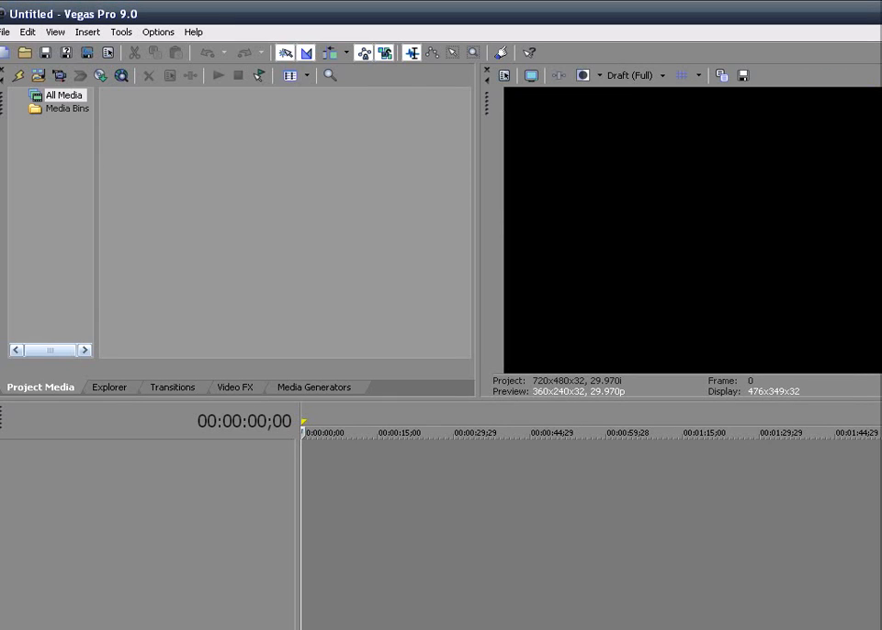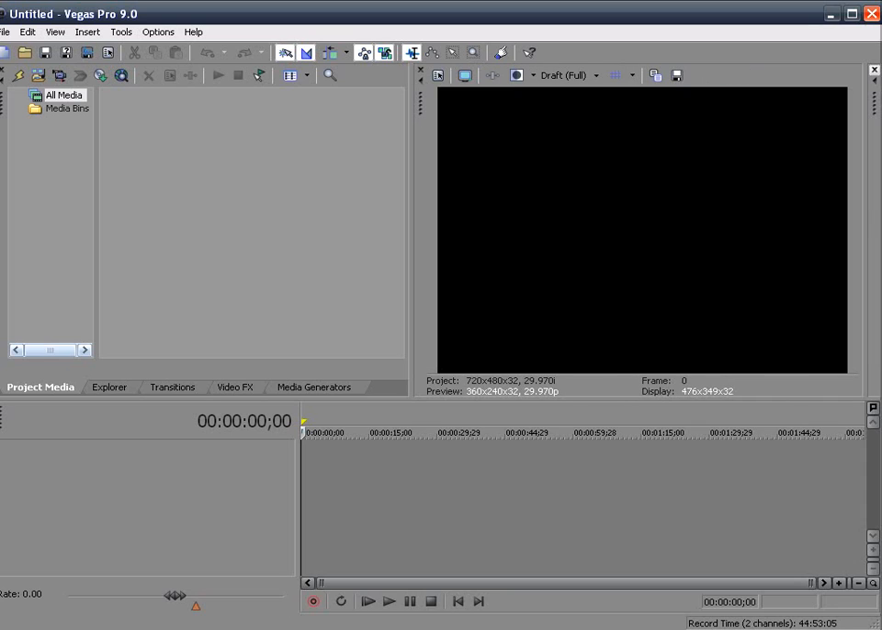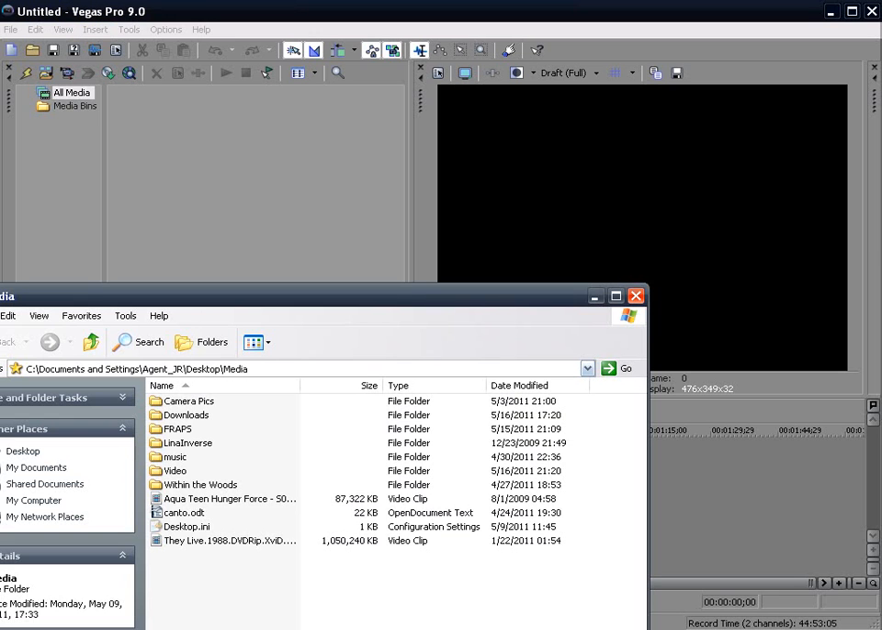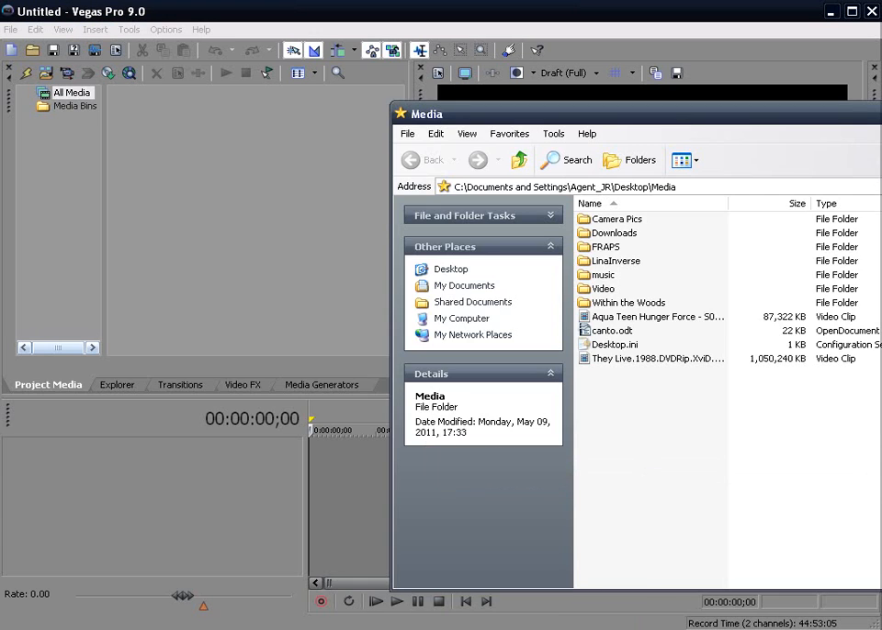Alright, I have to resize Vegas to fit this window. So we'll do about that. That looks good. Alright, this is my Vegas environment. Down here I have the timeline, preview window, media window. And now Vegas is pretty darn easy to use. Hey look, it's within the woods.